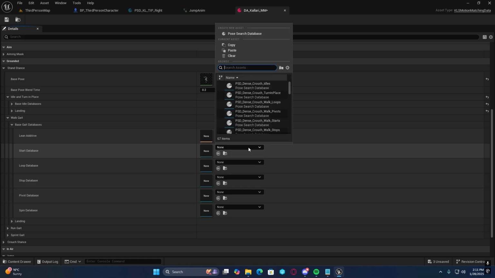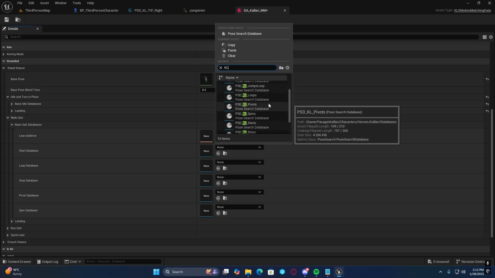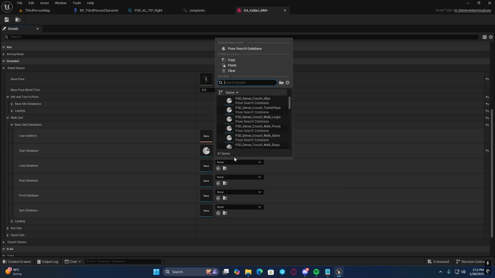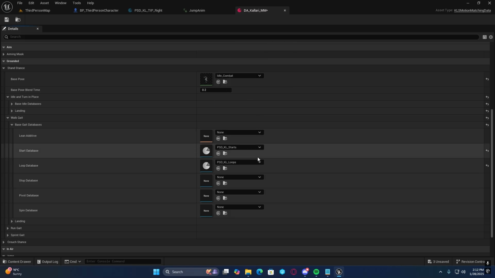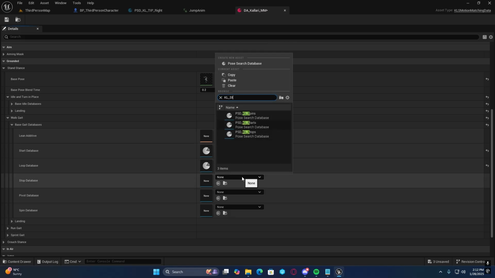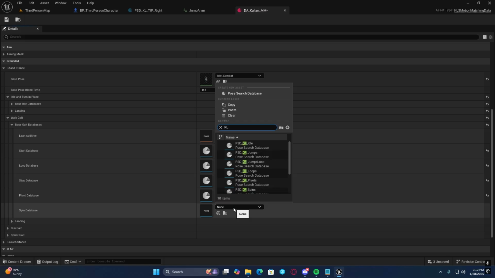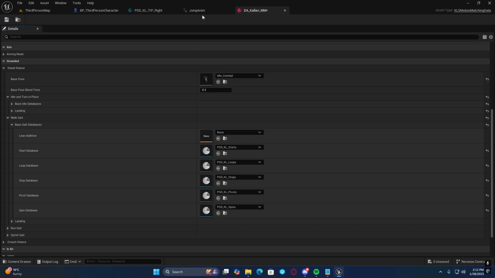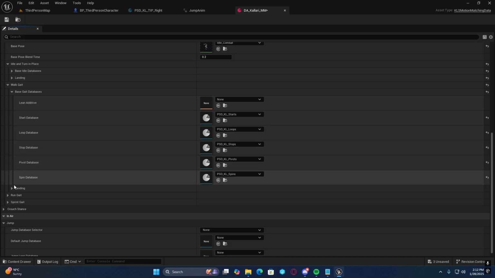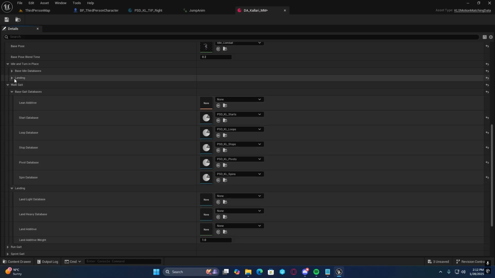So KL starts, KL loops, KL stops, pivots, KL. As you can see, this animation set from Paragon does not have rotating animations except the spin ones. And for the landing, we'll just copy. Paste.